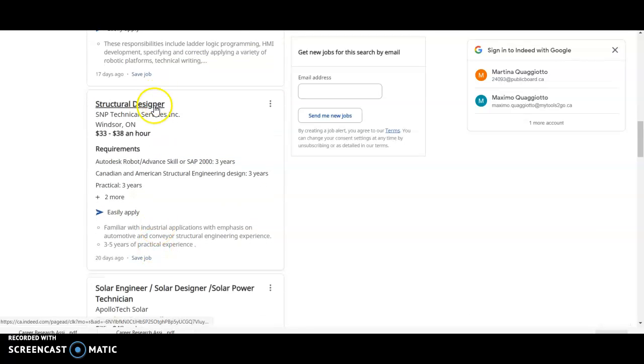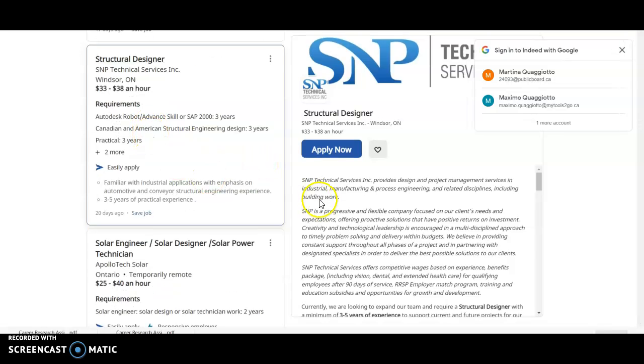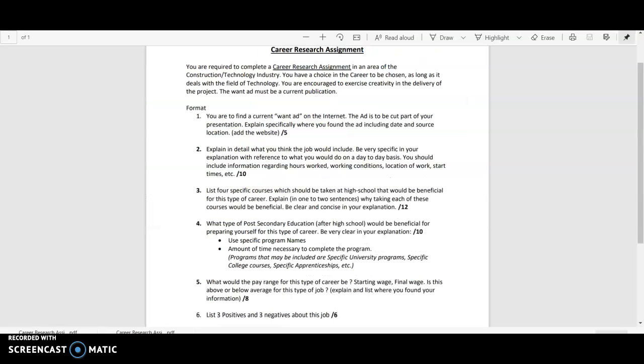And I'm just going to click on the structural designer, okay? And I'm going to go back to this ad just to kind of reference what the assignment means or entails. So then what you're going to do is go back to the assignment. You're going to find a want ad on the internet, and the ad is to be a part of your presentation. Explain specifically where you found the ad, including a date and source and location.